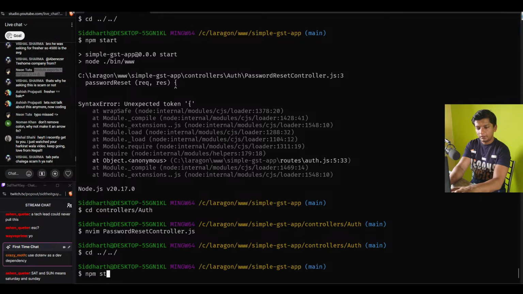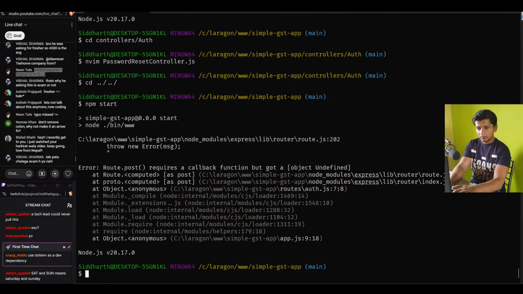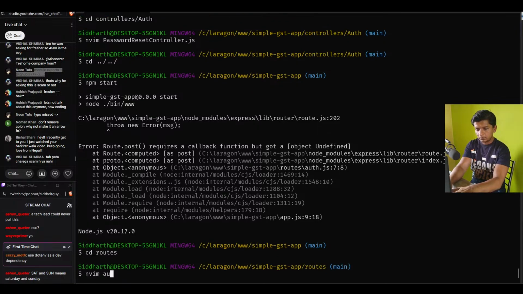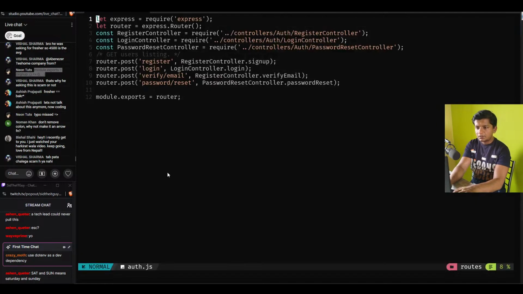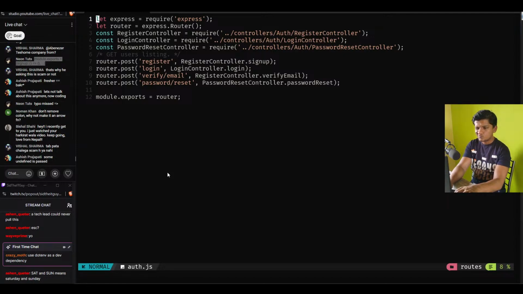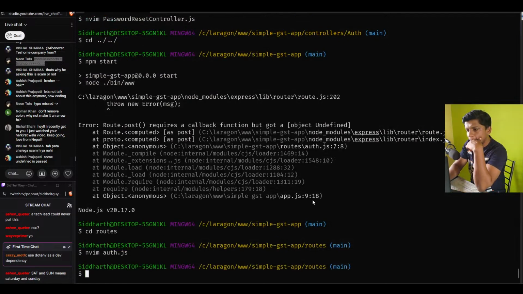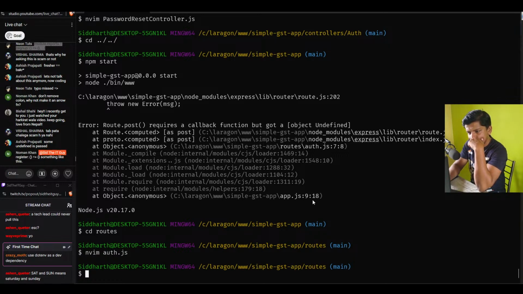npm start. Index auth.js 7. Okay. Line number 7, register controller dot sign up. So register controller. Sign up, huh? Register something like this.